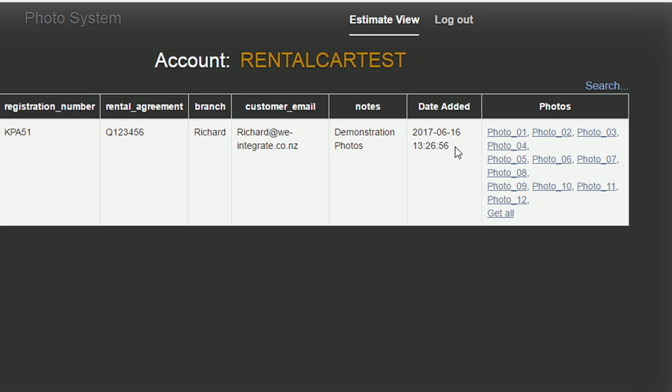Now if you can imagine, over time we're going to have hundreds of these registration numbers, rental agreements, hundreds of batches of photos. So if we want to go back and find one historically, maybe two or three months ago, or maybe just last week, the customer's come in, we've noticed some damage, we say to the customer, we need to just take a look at that to make sure that the damage was already there or wasn't there, and I don't want to charge you without knowing fully the situation.